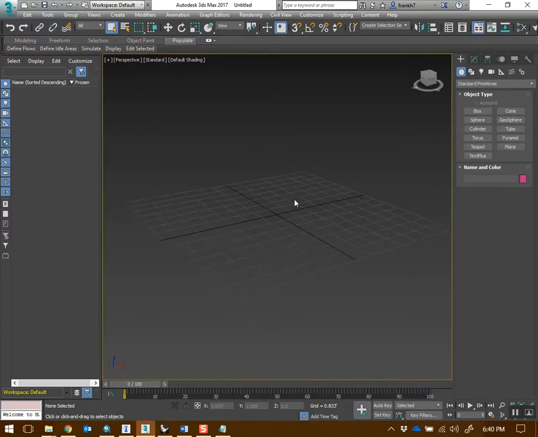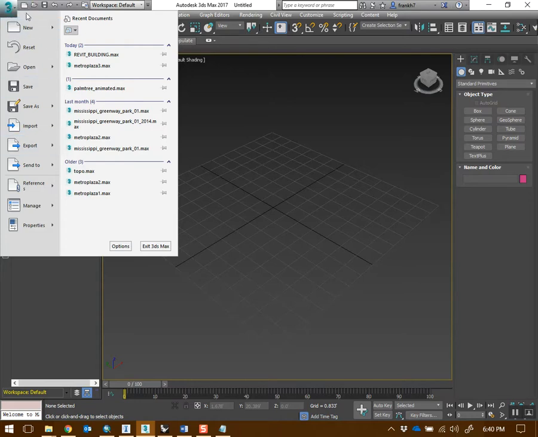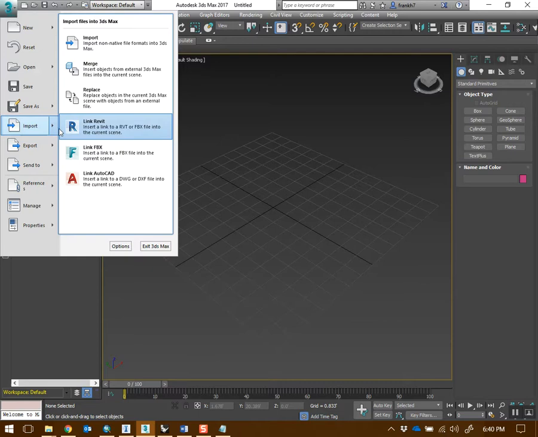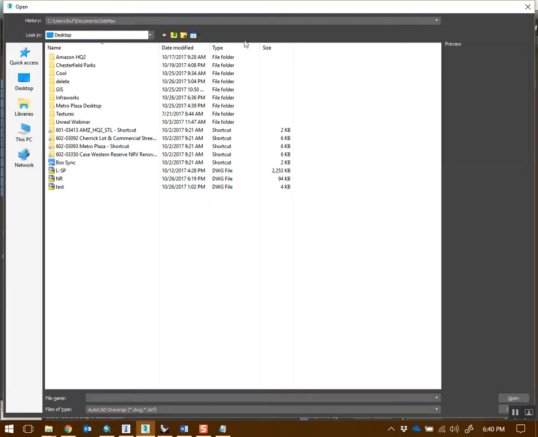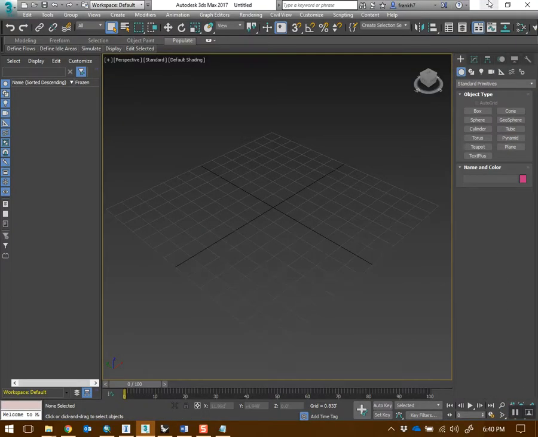So I have 3ds Max open now. I'm going to go to the upper left button here, and we're going to import. Click on import, and the little arrow next to import, and you can link AutoCAD into 3ds Max. You can also link Revit, and this is how I bring in Revit models if our architects have a building, using this link Revit button here. We're going to start with the link AutoCAD button, so click on link AutoCAD. Actually, I'm going to cancel real quick.